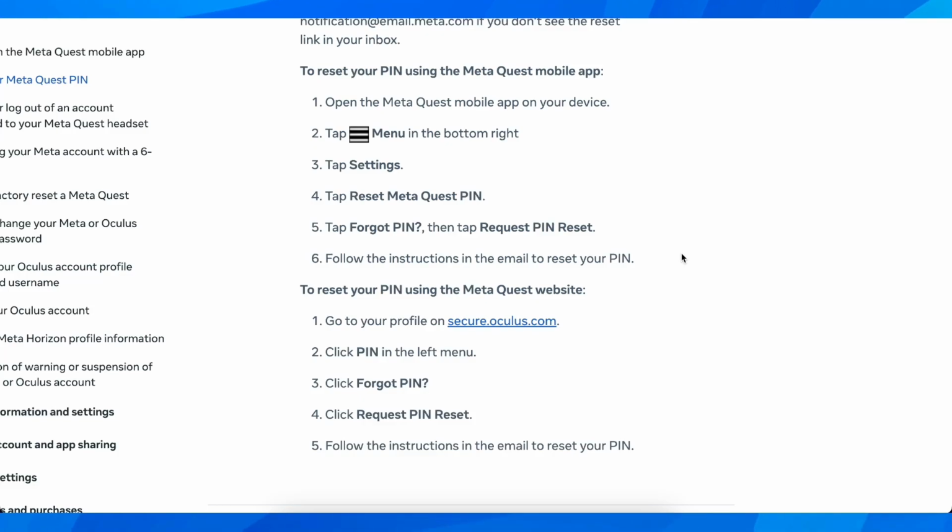How to find your MetaQuest pin. So if you can't remember your MetaQuest pin, the only thing that you can do is simply reset it.